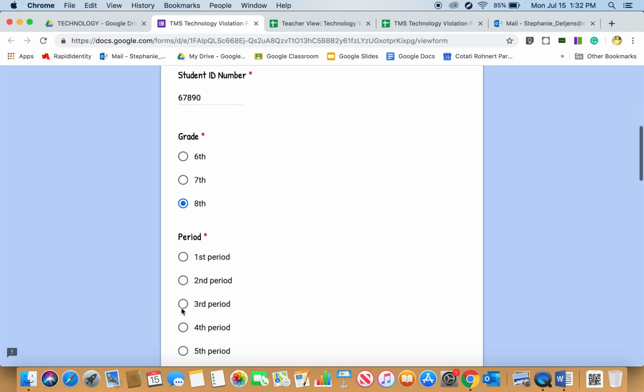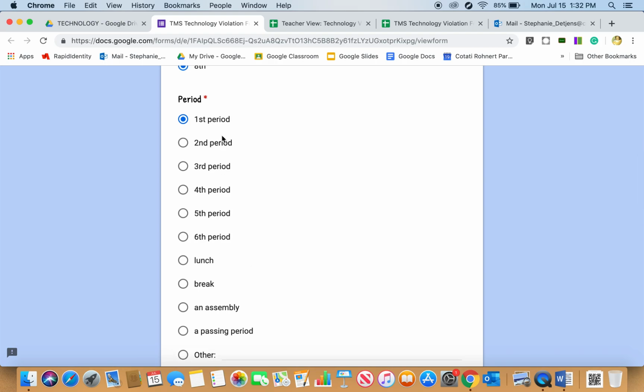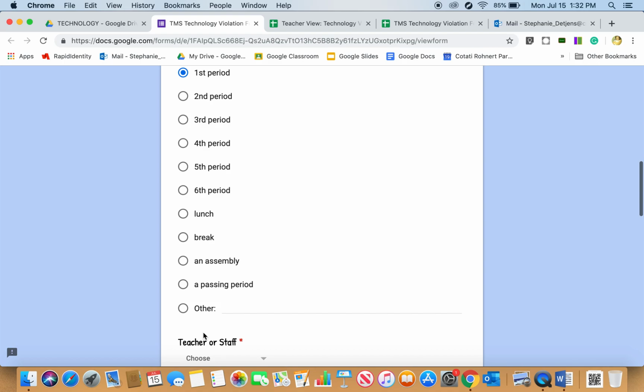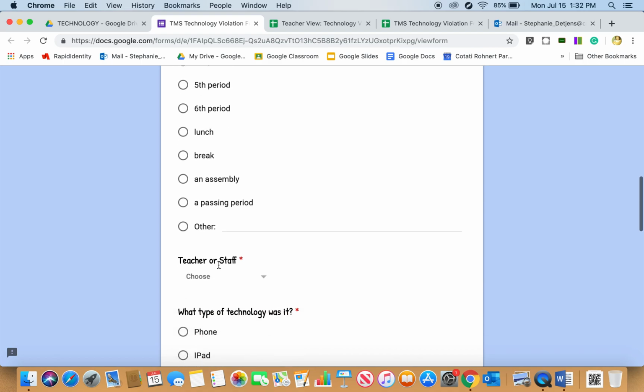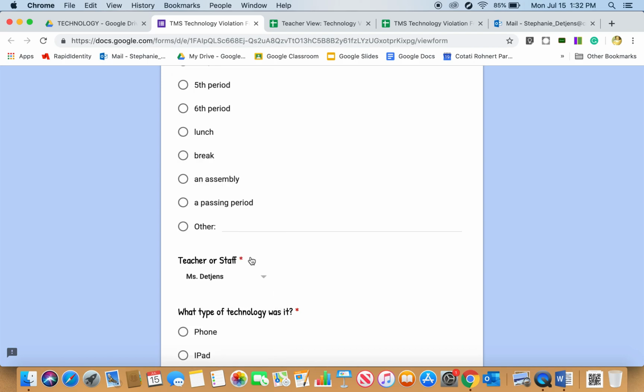grade, the period. So in this case, I'm going to put first period, but just so you know, there are other options besides periods. So it can be lunch, break, and assembling, a passing period, or we have an option for an other, so if it's a different location or time. So with the teacher staff, it's just whoever's filling out the form.